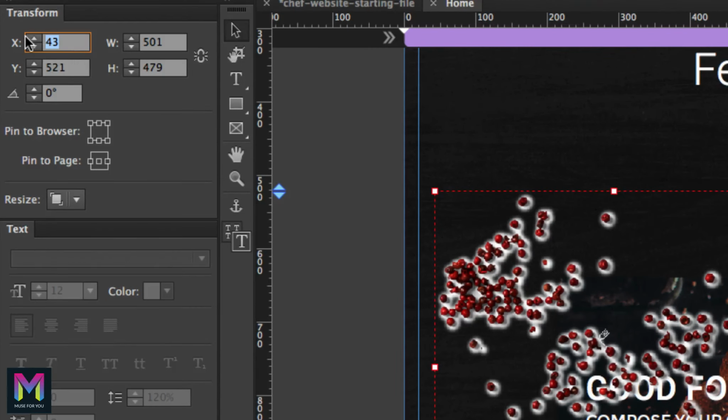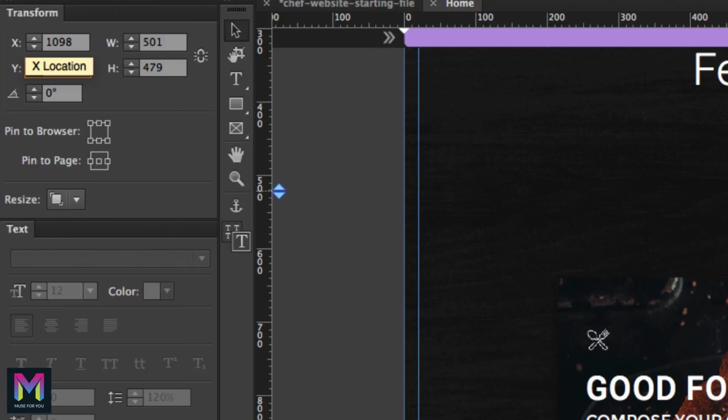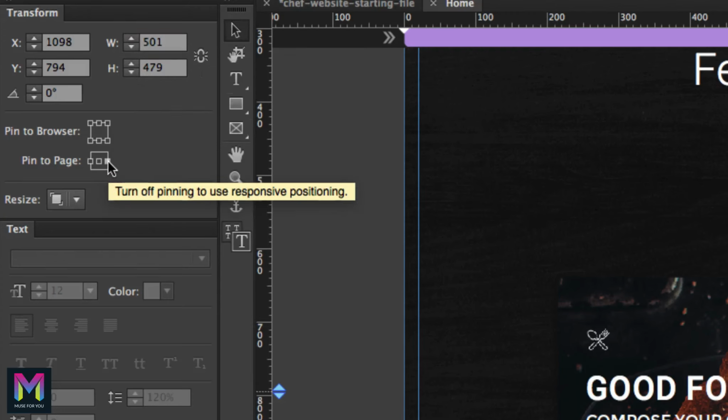On the x-axis, it's at 1098. The y is at 794. The width is 501 by 479, so it's all set. We're going to pin it to the right instead of center, so it stays to the right of the browser. And the resize, we're going to say none.